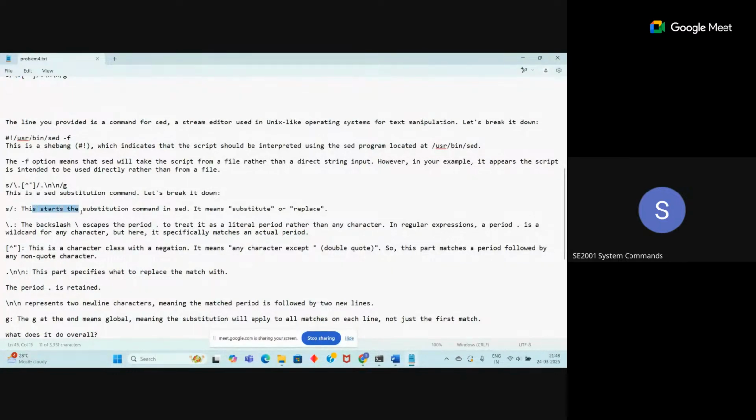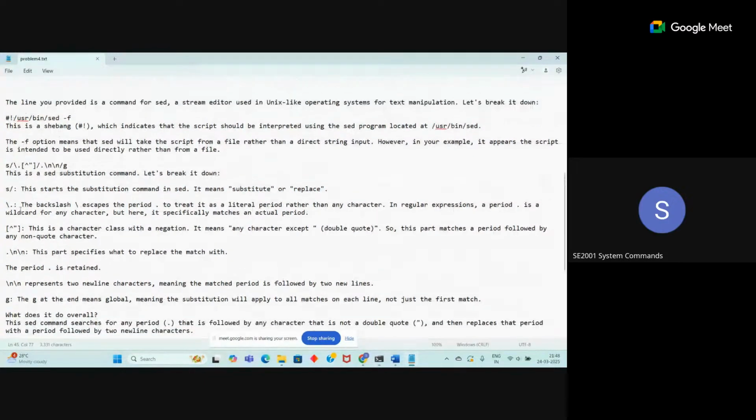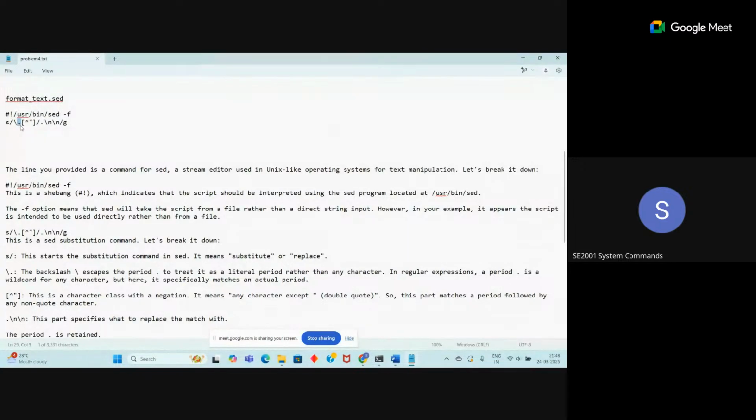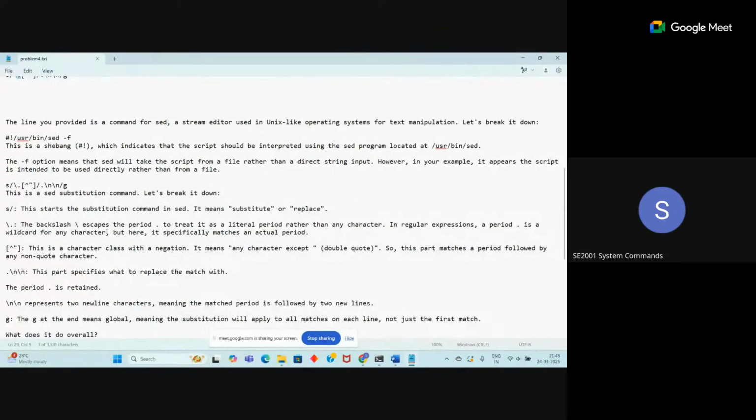So it starts with the substitution command. Sed means substitute or replace, and after that you have a backslash dot. So the backslash escapes the period to treat it as a literal period rather than any character. Generally dot means a single character, it will match with a single character. Before that we put a backslash to indicate don't treat it like any character, treat it like a dot only. Don't interpret that.